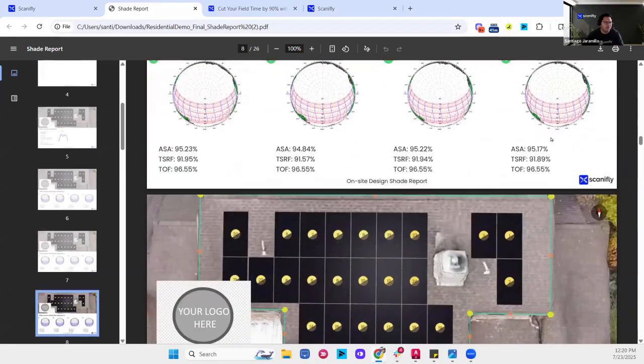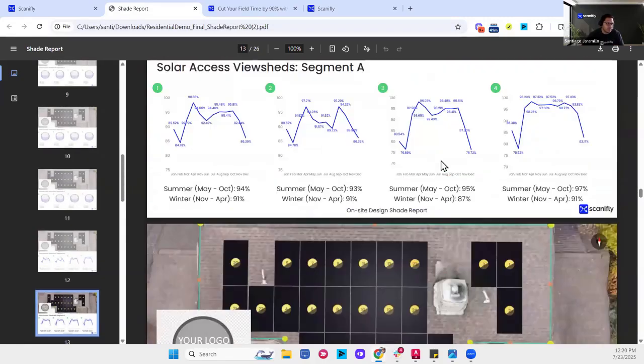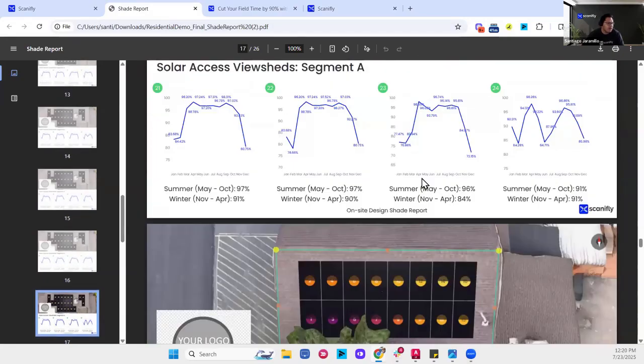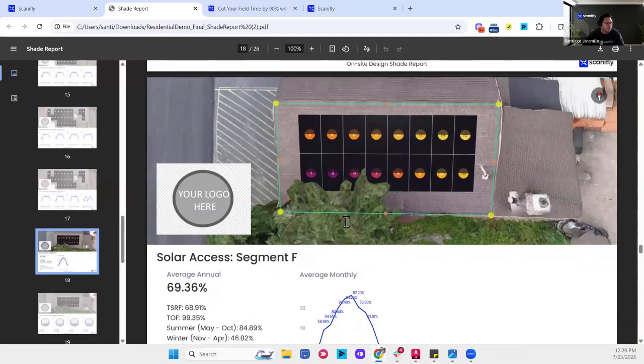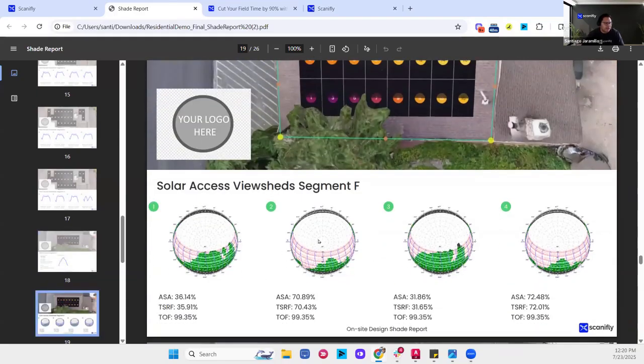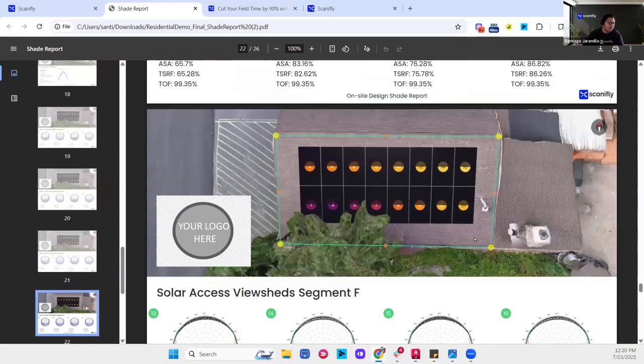You see here the little view sheds with the shading. Let me scroll down to the other roof plane that has more shade. Here you can see the other roof plane, all of the different values, the different shade readings. So it really is a completed design. Press a button to export a PDF, and you're really done within a few minutes on shading. Okay.